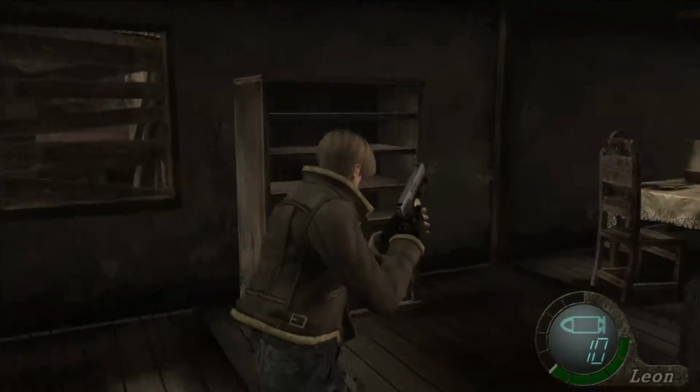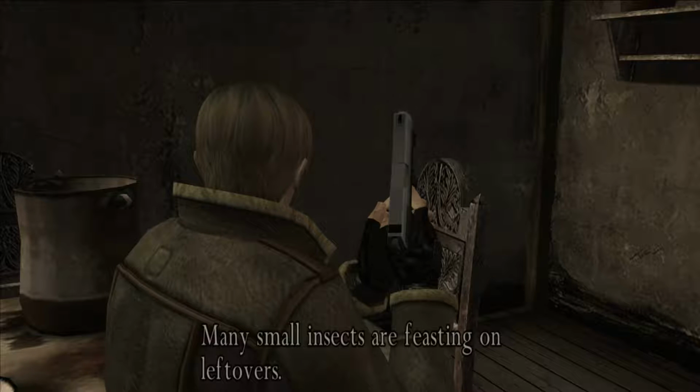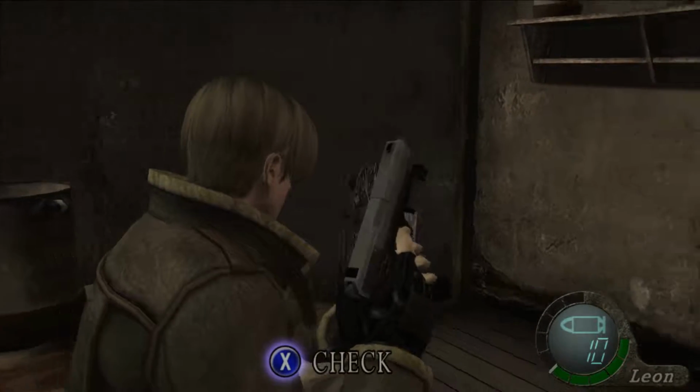So you're given just this time to be quiet. Maybe small insects are feasting on the leftovers.